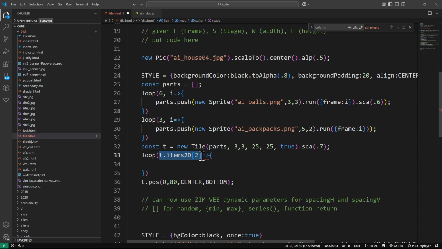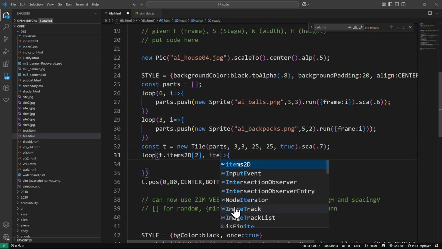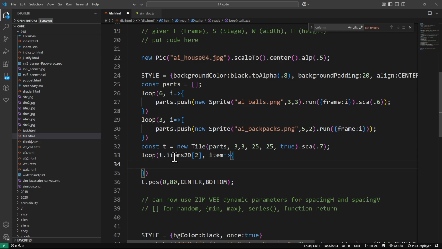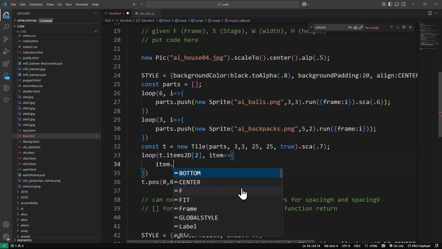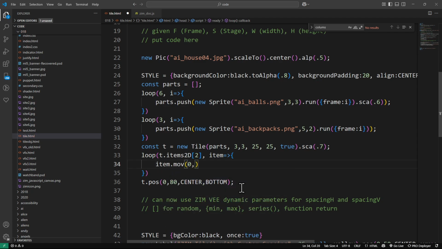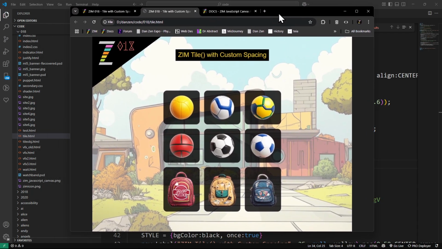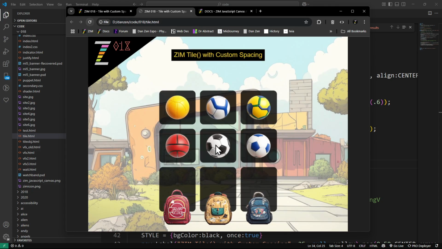And that's what we're going to loop through, comma, and then we get the item that we want. So this is how we used to do it. We would get the last row, and then we would say item dot move 0, 100. Then once we do that, we will see that they'll be moved. One would hope. So there they are, not moved, and we refresh here. Oh, great. Yay, we did it!